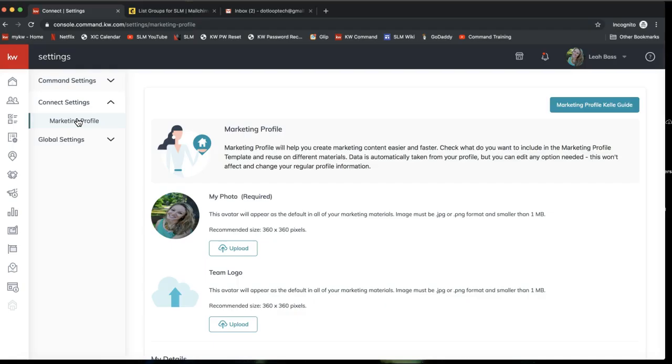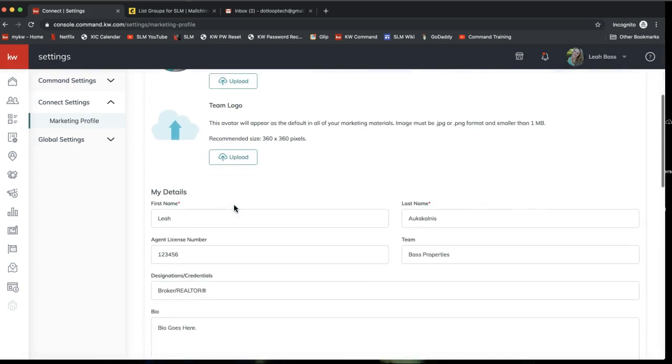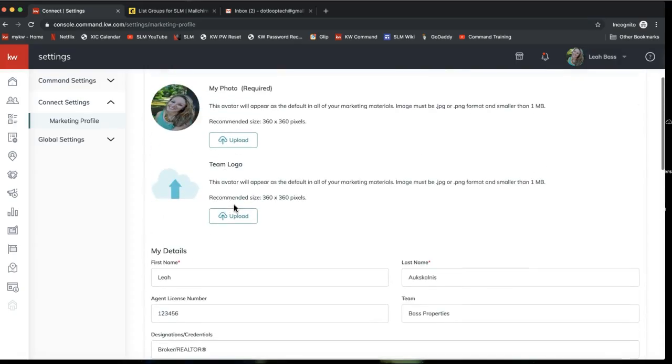Okay, so why this section is so important. This is very similar to the My Account section of eEdge. What it does is it will autofill all of this information here, all of your contact information, onto any smart plans you create, any landing pages, any emails sent out. This information is used to autofill everywhere so you don't have to keep typing in your contact information. So it makes your life way easier.